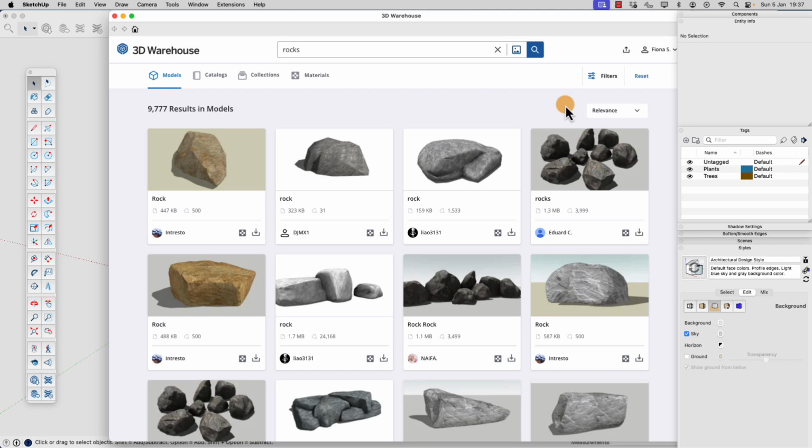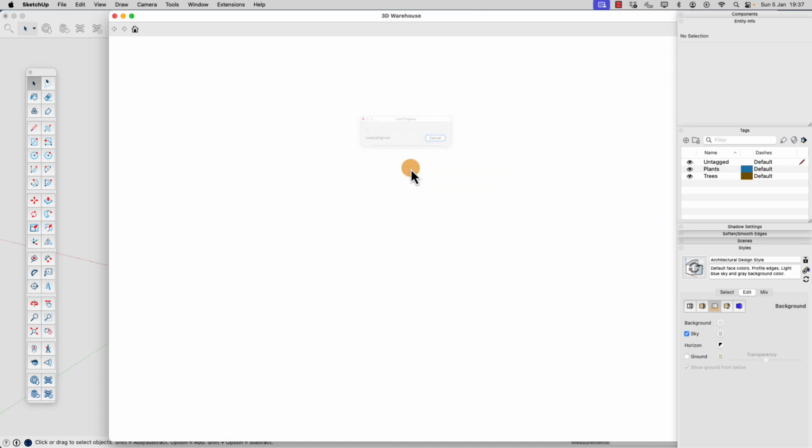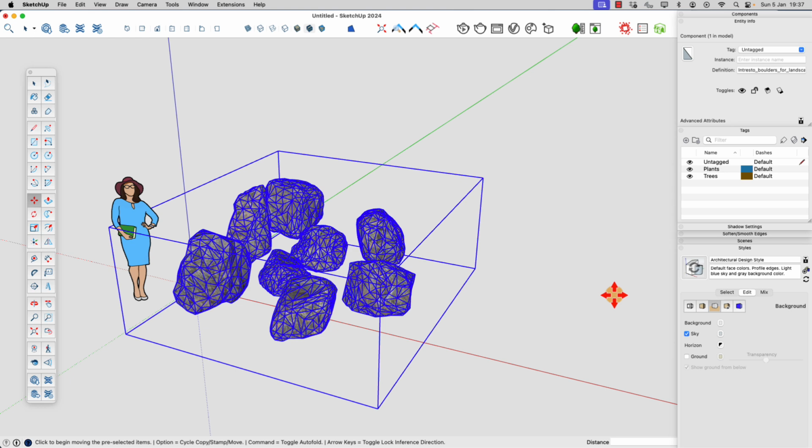Now, we know that sometimes there are things in SketchUp that are utterly infuriating, and one of those things is when you download what you think is the perfect model from the warehouse, only to discover that all of the edges are visible and it completely ruins the aesthetics of what you're trying to create. So I've got an example here of some rocks. Download it straight into my model and you'll see what I mean.